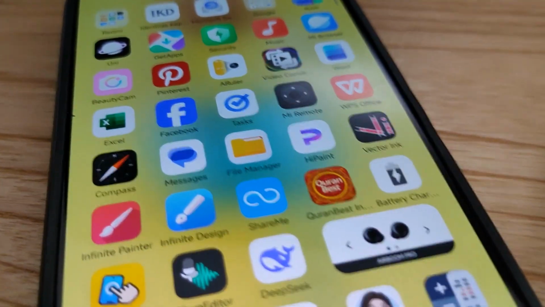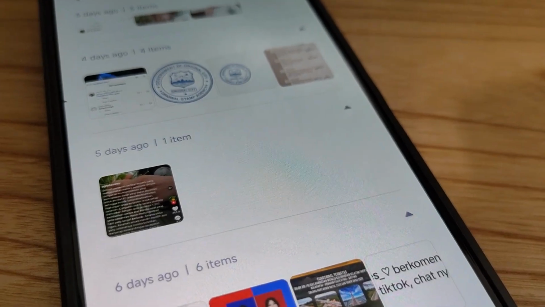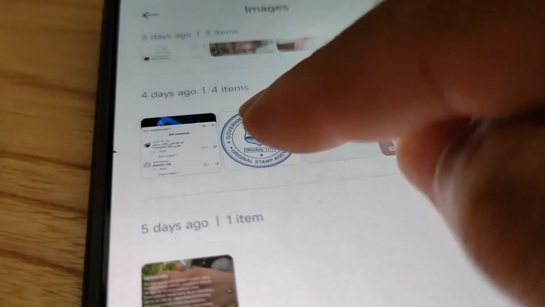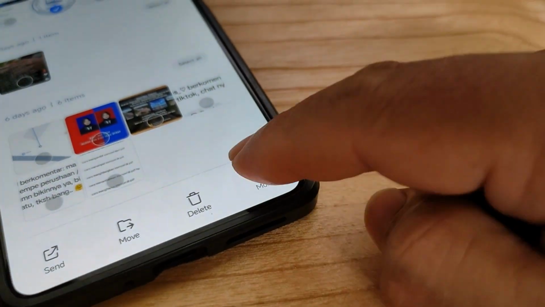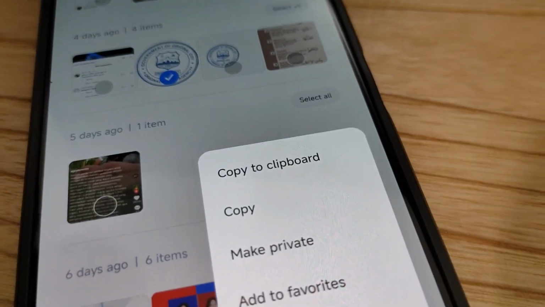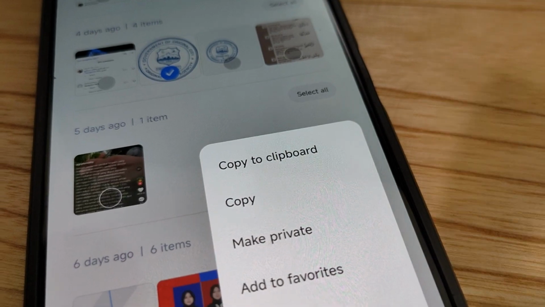On the main screen, find the File Manager app. Then, locate the transparent stamp image you want to insert. Tap the transparent stamp image until it's checked, then select the More menu indicated by 3 dots in the bottom right corner. Next, choose Copy to Clipboard.